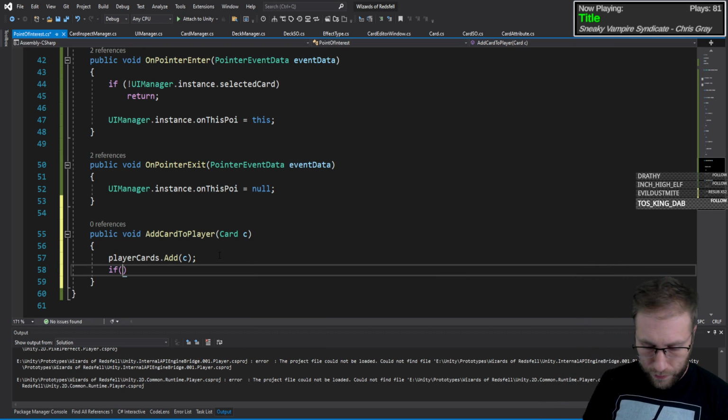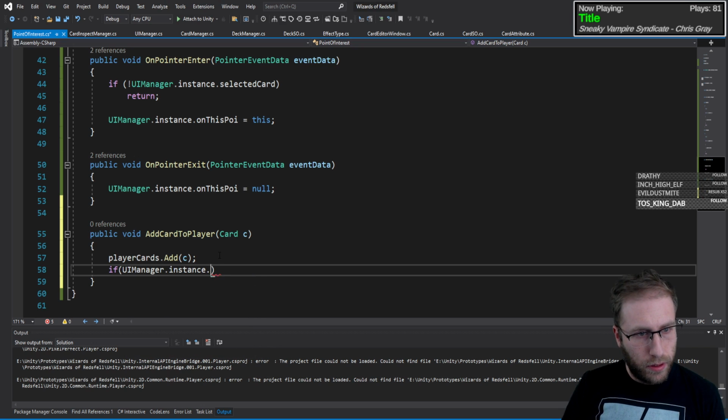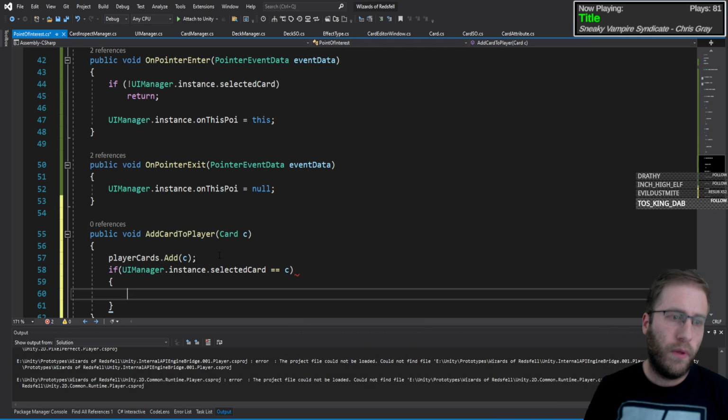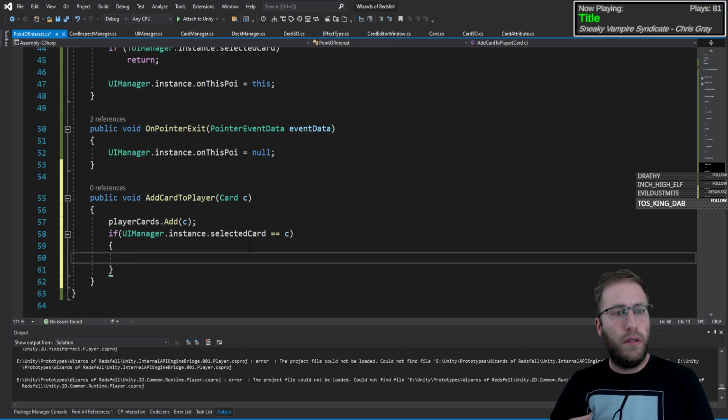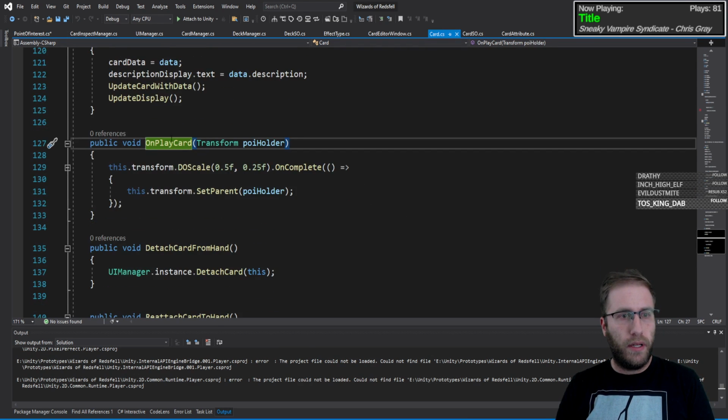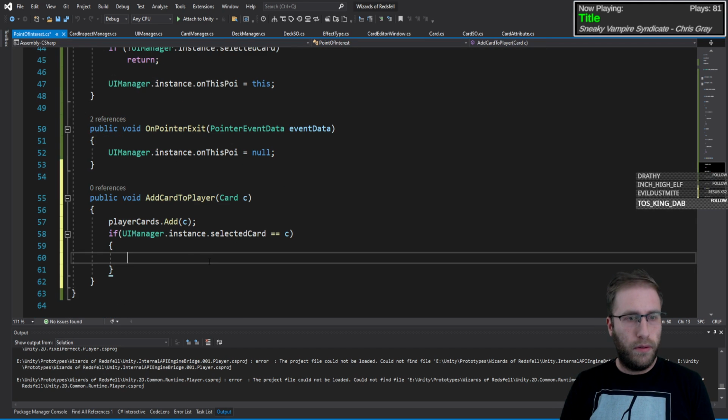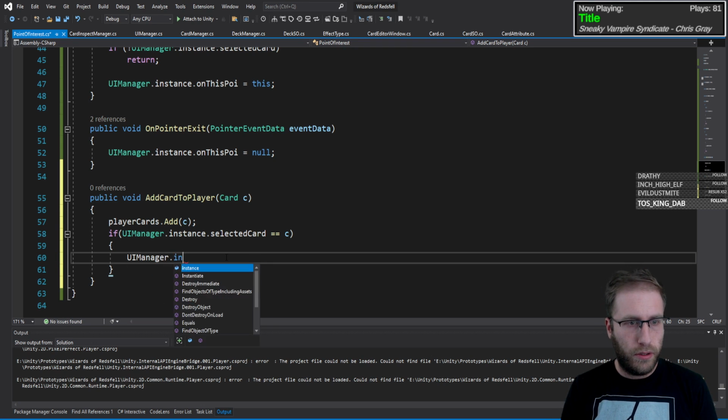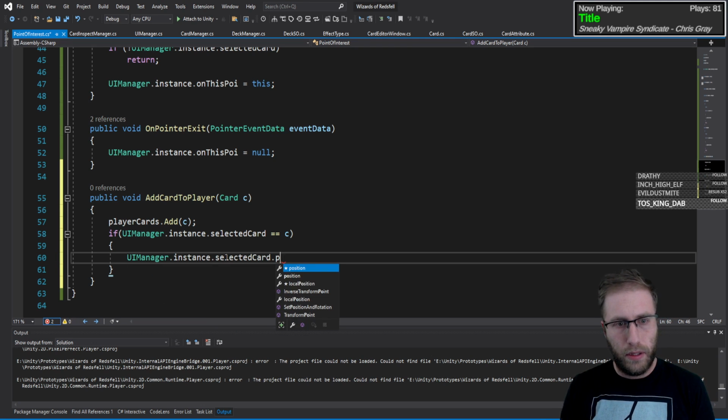So we do if UI manager selected card is C, then we will just attach the card on play card, right? On play card, and we can do UI manager selected card on play card.